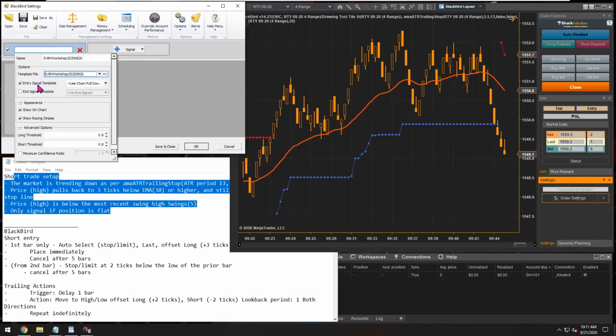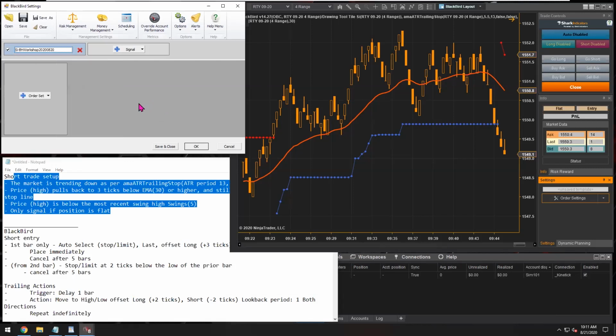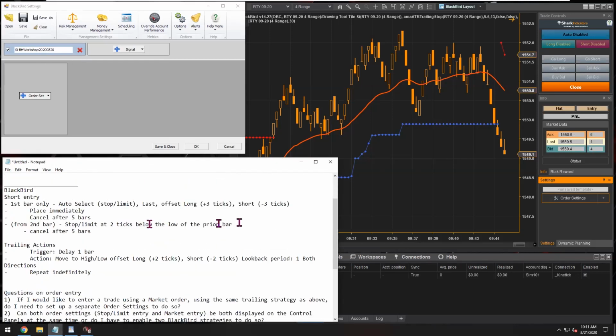Next thing is to go to our entry signal template and choose the logic template that we want. So there you go. There are the signals there for this question, and there we have it. Now that we have the Bloodhound signals set up, we can start setting up our orders here. So now we can scroll down here.